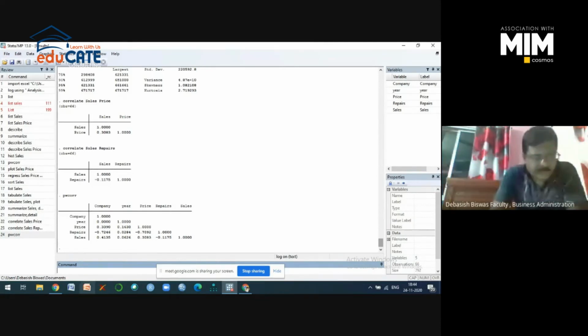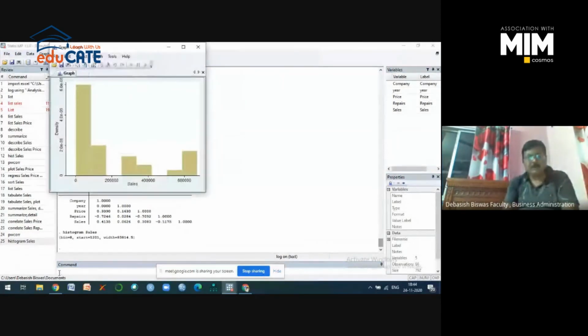Next is, suppose we are interested to know histogram. Then the variable name, suppose the variable name is sales, histogram sales. First you enter the histogram. So any graphical representation that you can get.